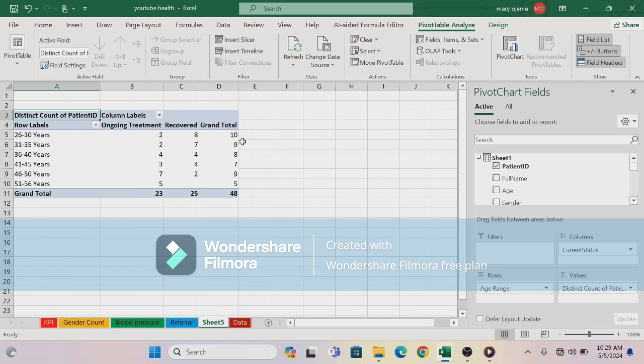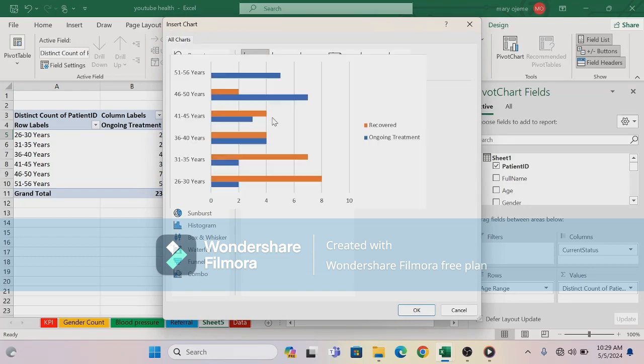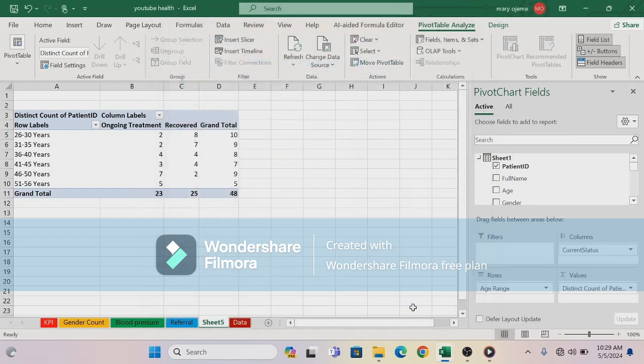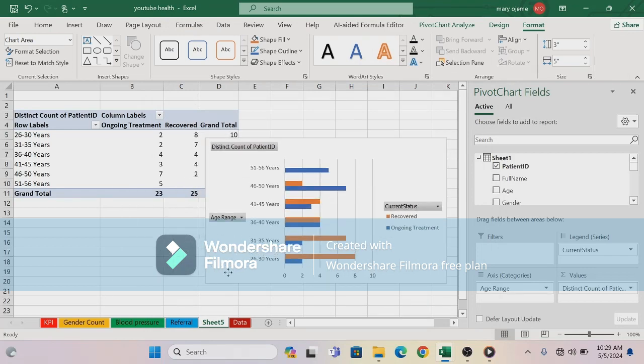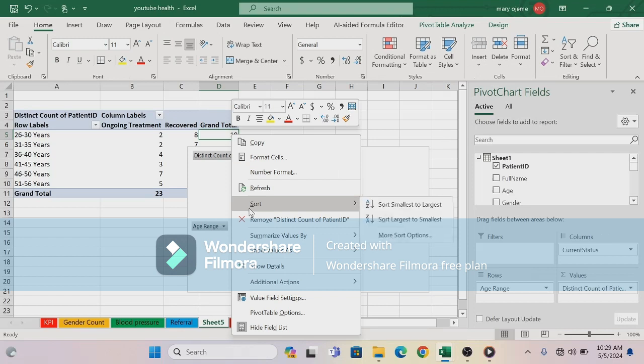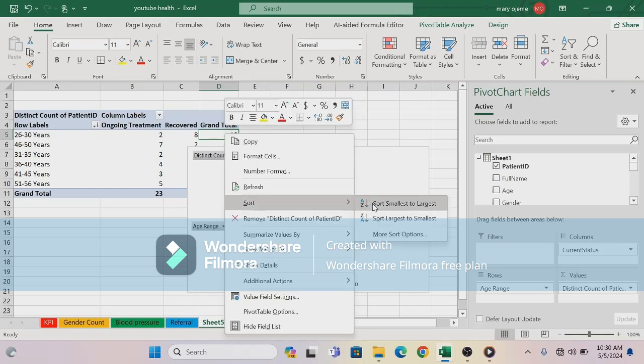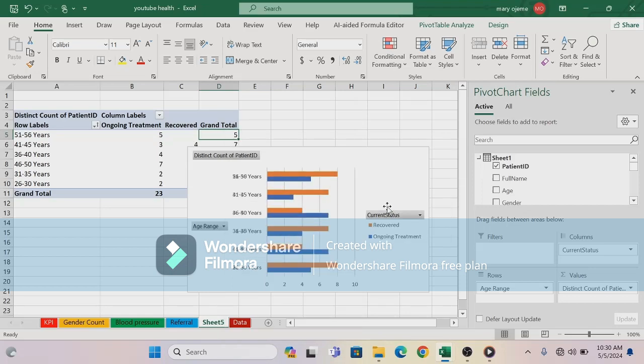So here we go. So for this, we want to bring in a stacked bar chart. So click on pivot charts, bar charts. I'm going to bring this in. So okay, let's sort from largest to smallest. Let's see from smallest to largest.